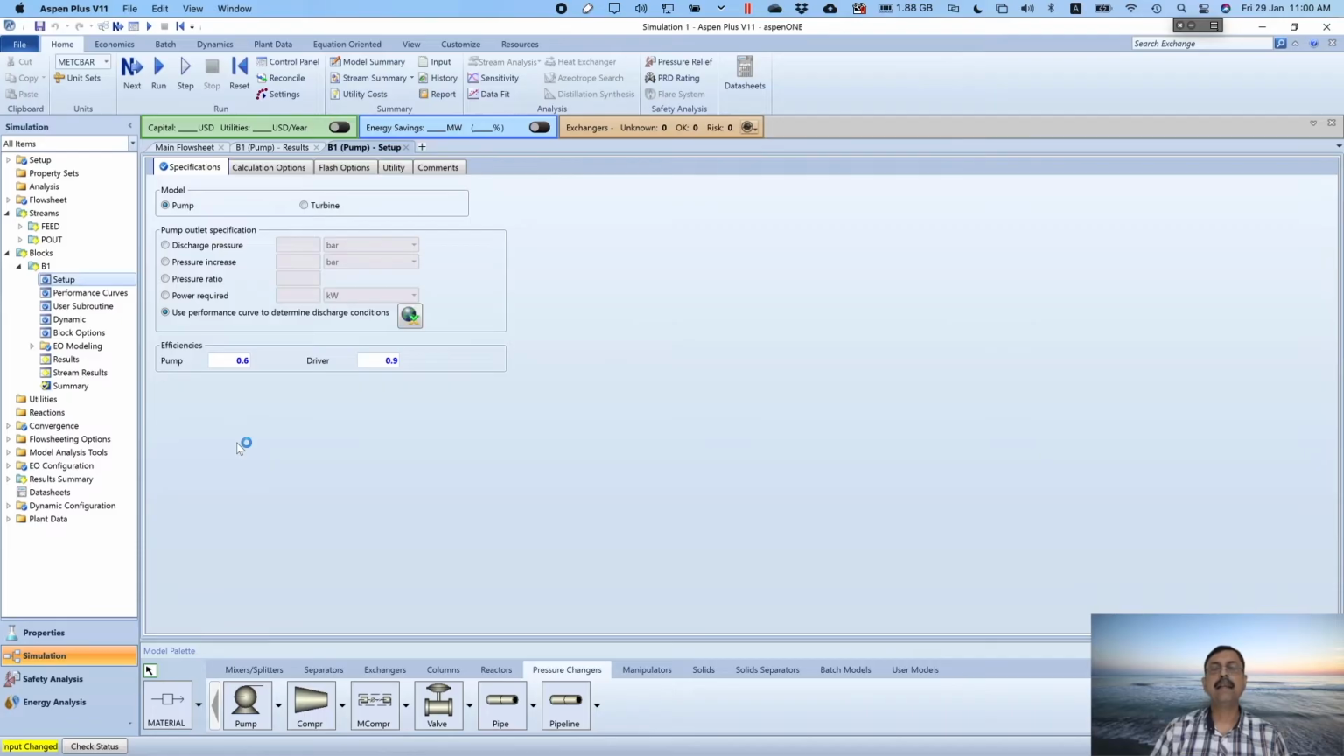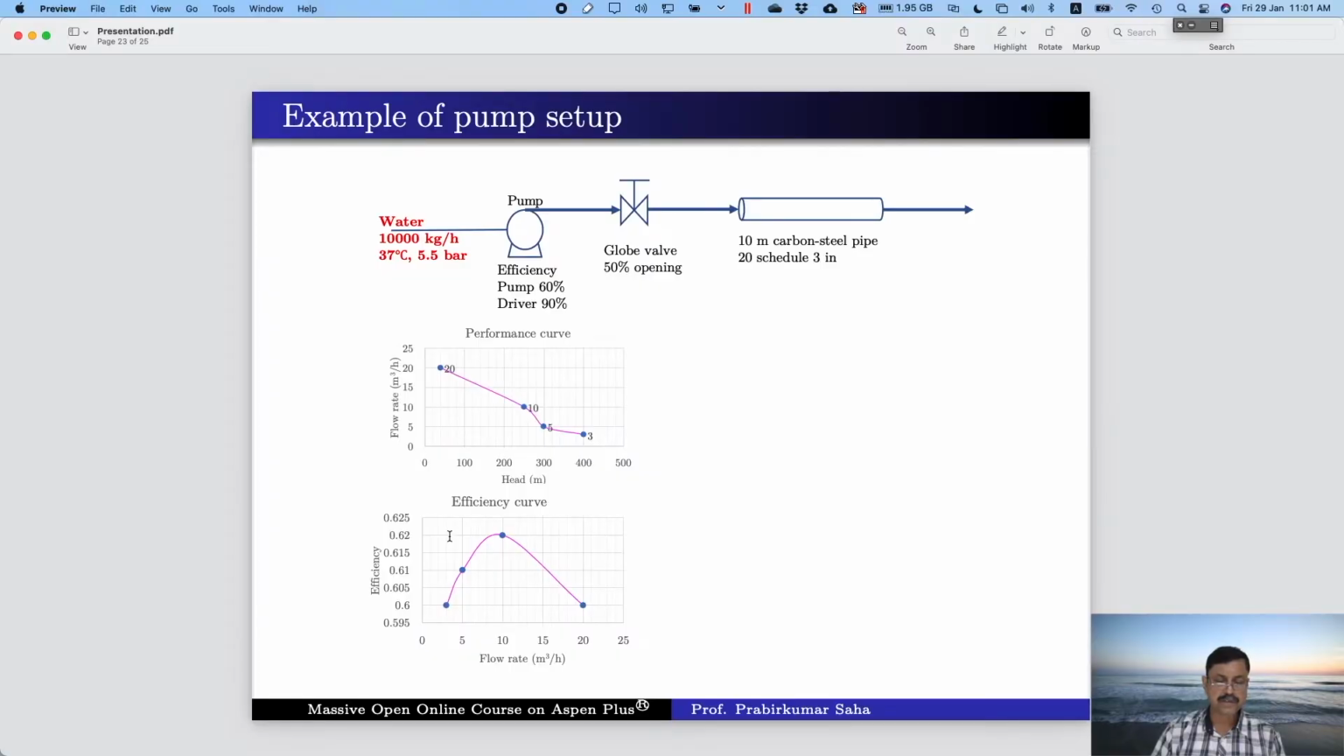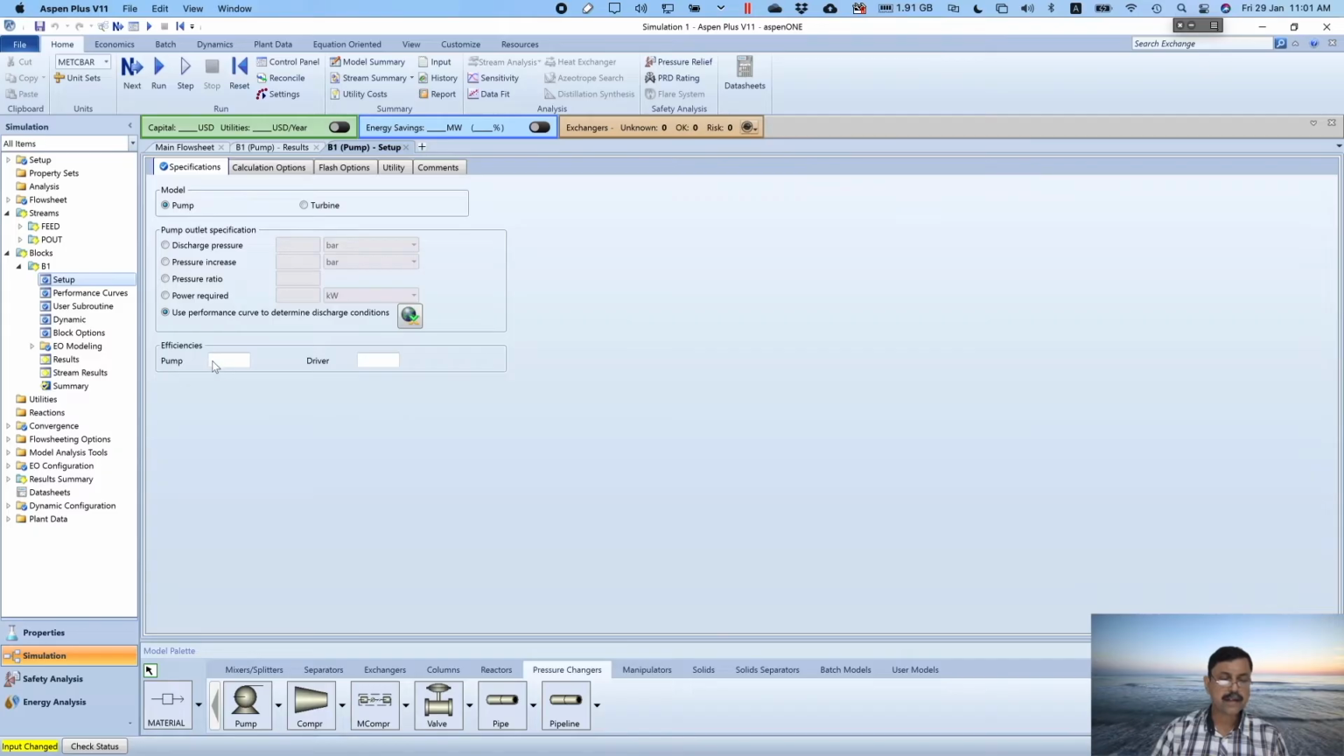Now in the pump, let us use variable efficiency. In this case, we have fixed efficiency at 60%. Let us say we do not have fixed efficiency, we have variable efficiency. And we do have the information for that. So this is the efficiency curve, flow rate against efficiency. So we shall use this information to run the simulation. For that, we just deleted the pump and driver efficiencies and we have gone to the performance curve.